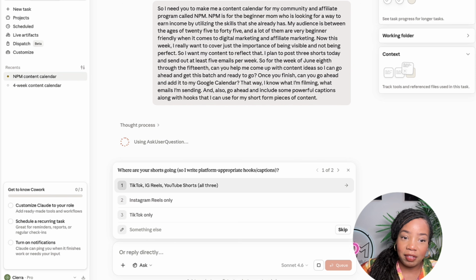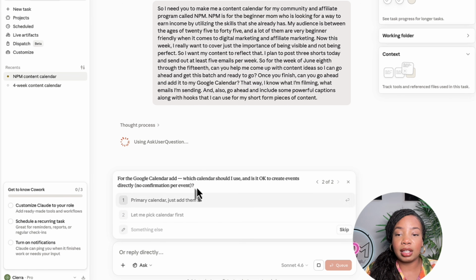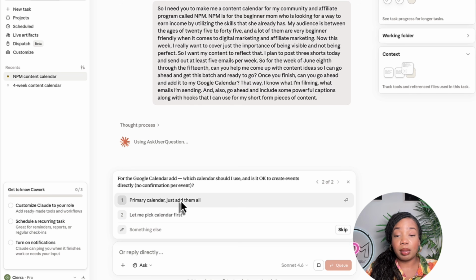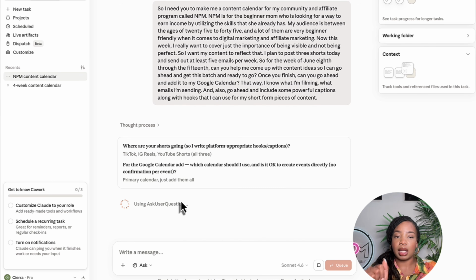This is crazy, okay? Now it will maybe prompt you, based off of the prompt you gave it, to ask you questions. So it'll say, where are your shorts going? And then I can go with that. So I'm saying I'm posting on TikTok, Shorts, and Instagram, and it says for the Google Calendar add, which calendar should I use? Is it okay to create events directly? Yes. So I'm just going to go ahead and put primary calendar. If you want to pick your calendar, you can do that, but we're going to let Claude.